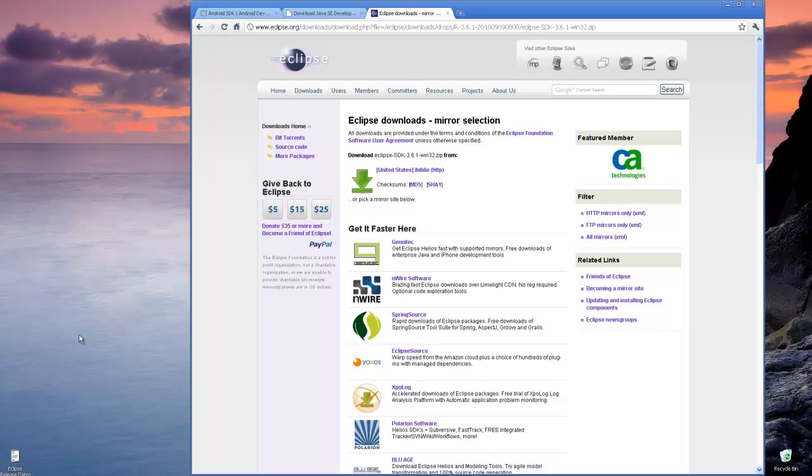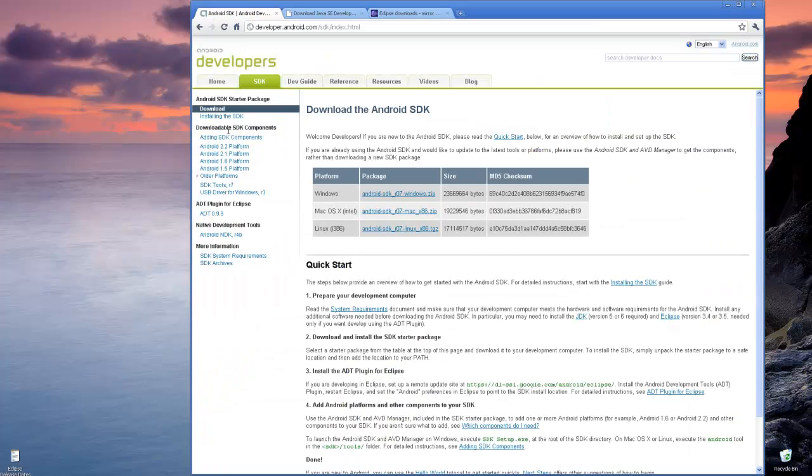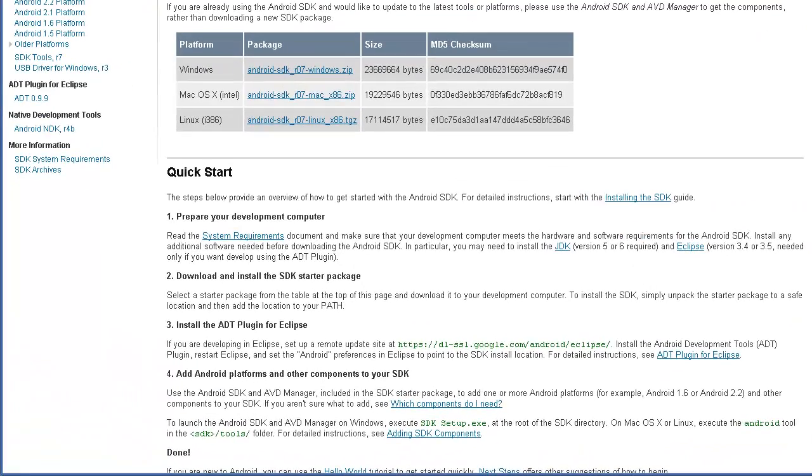Remember where it's downloading so you can find it, or just preferably save it on the desktop so you can find it easily. Now go back over to the Android tab. Take us back to the Android page, and we're going to download this SDK right here for the Windows platform, and we're going to click it. It's going to download. Remember where it's saving.